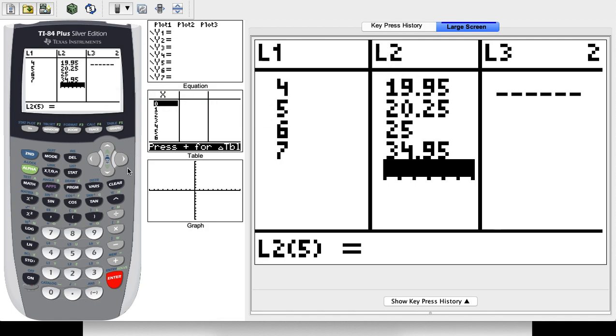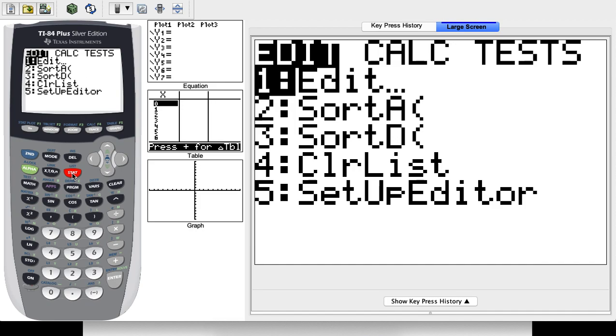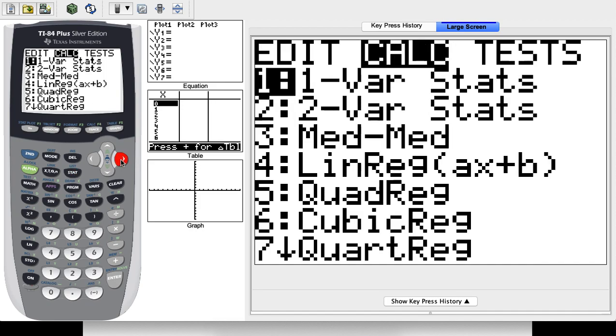Now we're going to go back to Stat. Instead of choosing the Edit menu this time, we're going to go over to the right and go to Calculate. This process that we're doing right now is called quadratic regression. So we're going to go down to number 5, the one that says QuadReg. That's short for quadratic regression. And we're going to hit Enter.